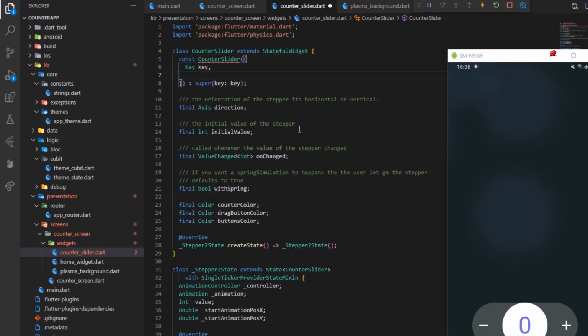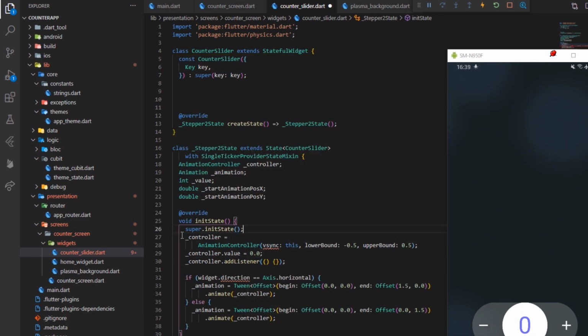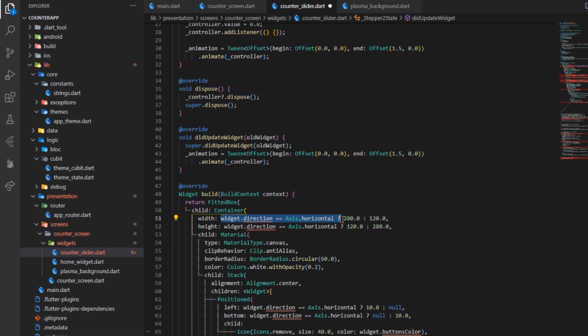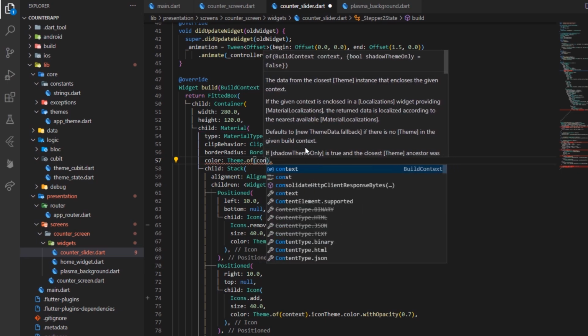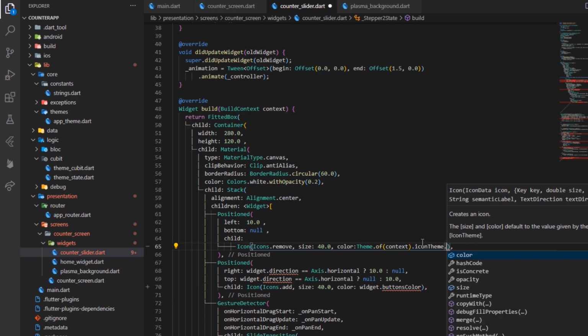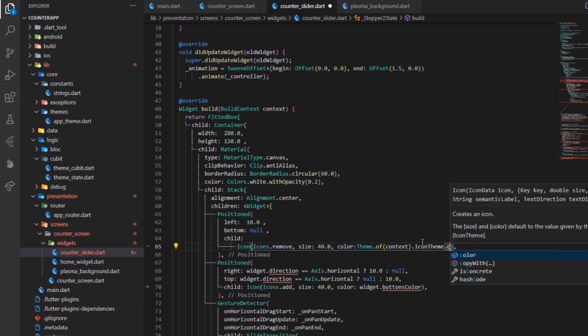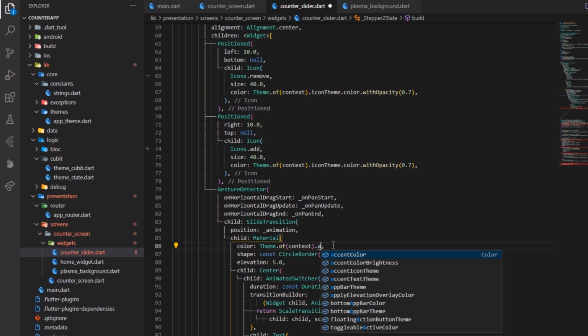We'll start by erasing some of the unnecessary parts of the code. We won't need any of these fields. We won't need a value since the counter value won't be displayed inside of this slider widget. The direction of the widget will always be horizontal. The color of the slider round container will be the theme accent color with a 20% opacity. The colors of the icons on the margin will be set to the icon color with a 70% opacity. The color of the main slider button will be the theme accent color.